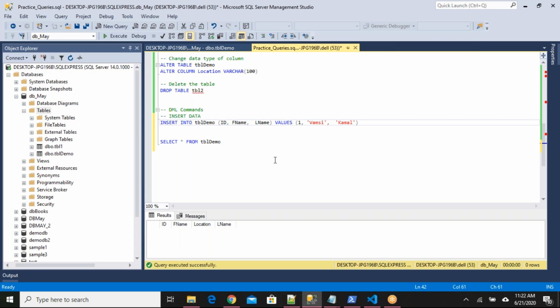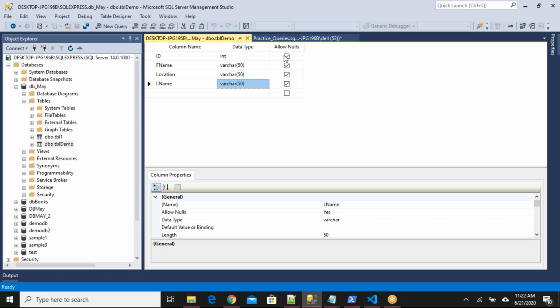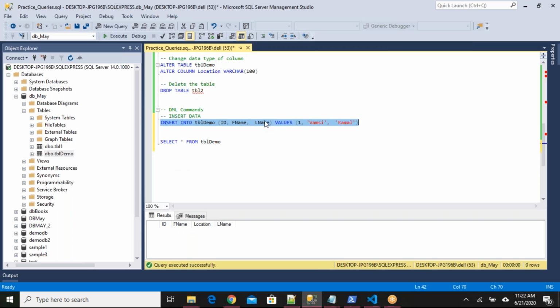If, for example, the location column is a not null column, then if I try to insert data like this, it won't accept. It will expect the location value also. Here location is optional for me. If you see the design here, all are allow nulls. That means even if you don't provide a value for any of the columns here, it will accept.